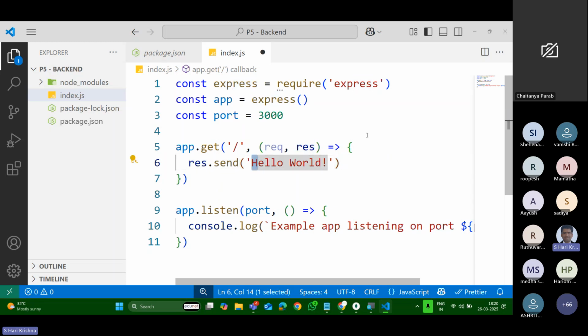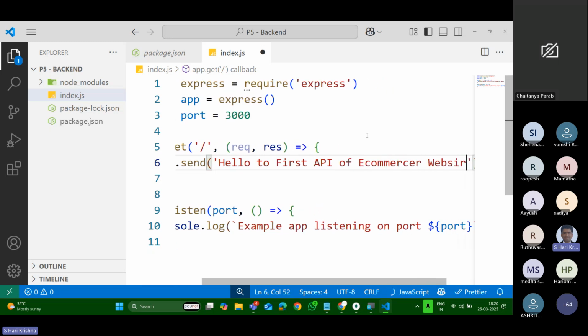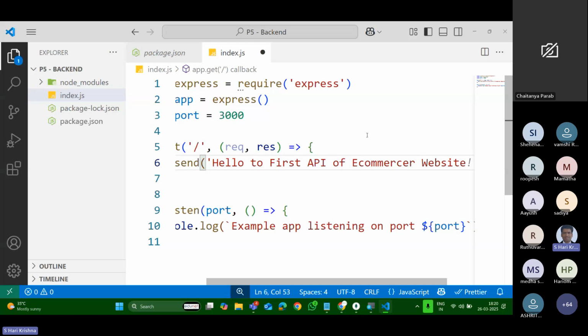Now here we can say hello to the first API of an e-commerce website. I'm writing a small one.